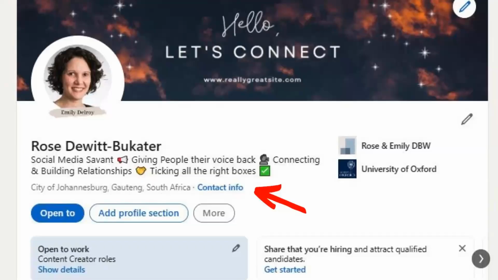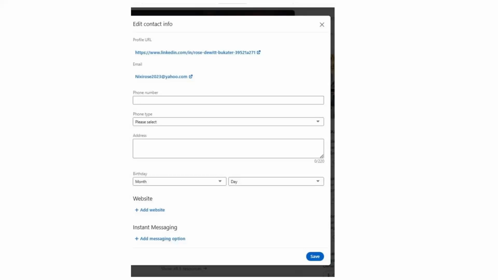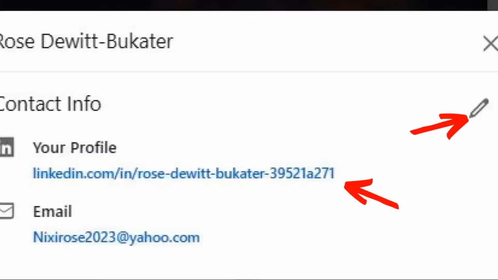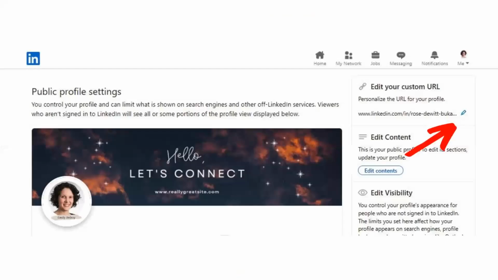You'll do this by clicking on Contact Info. There at the top, your profile URL will be displayed. It will have a few numbers at the end. You're going to click on there. You'll then click on the pencil to edit it. And you will take out the numbers or the name and put in whatever description it is that you want to display there.